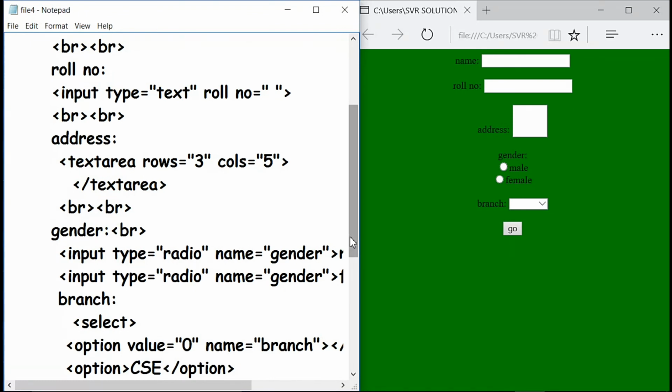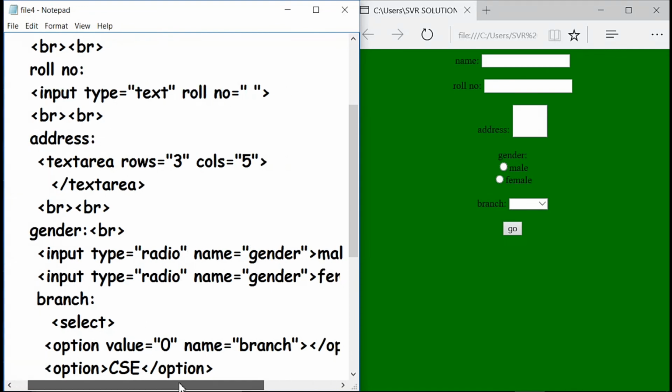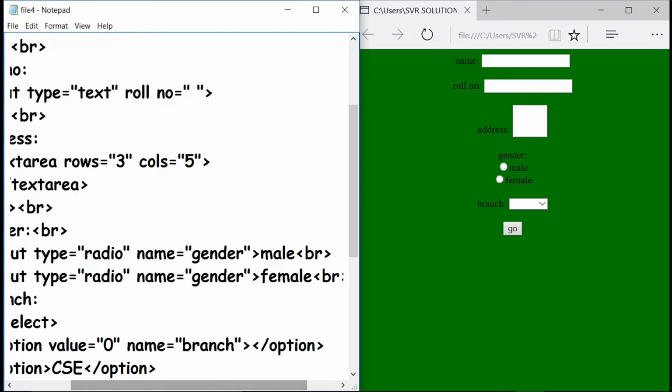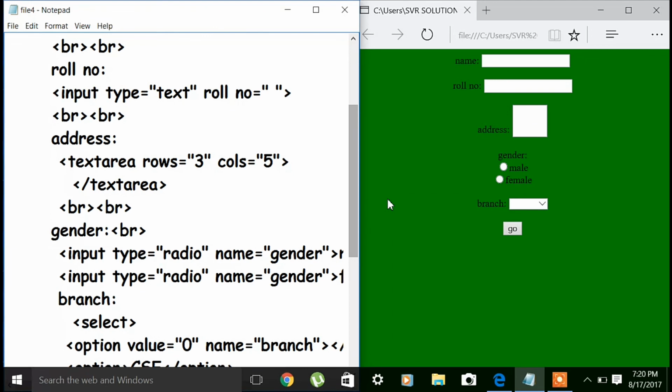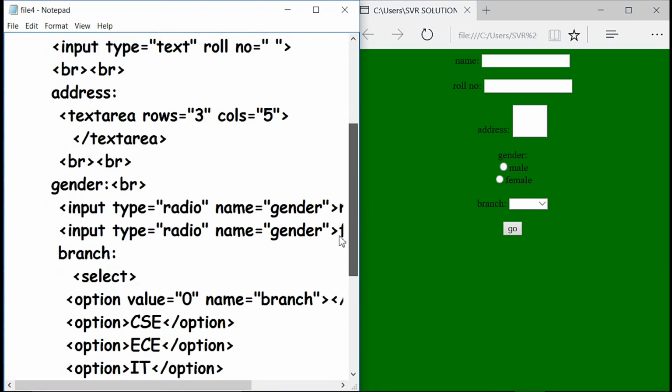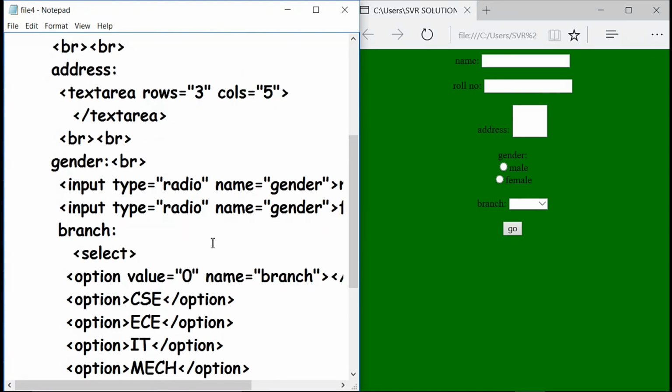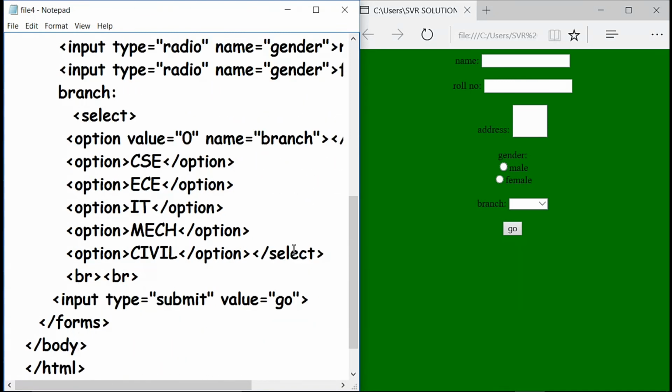Next, for gender, I gave the input type as radio. Here you can select only one option from male or female. Then for branch, I gave select type, so you'll be provided with a drop down list, and I gave multiple options as you can see here. And at the last, I am creating a go button by giving its input type as submit. So let's see how this works.